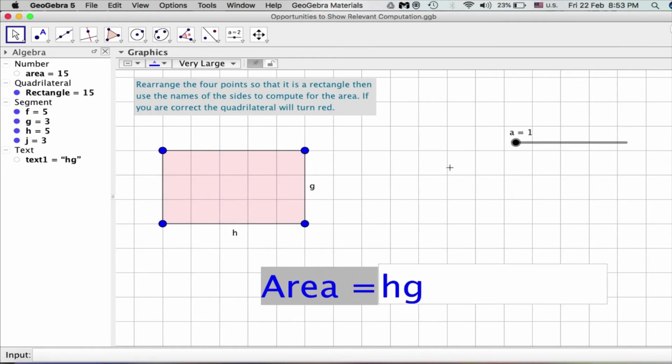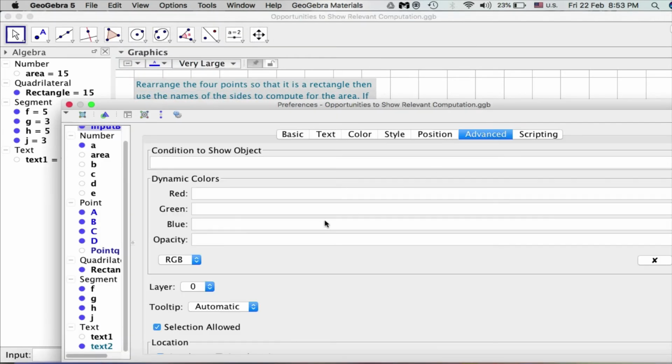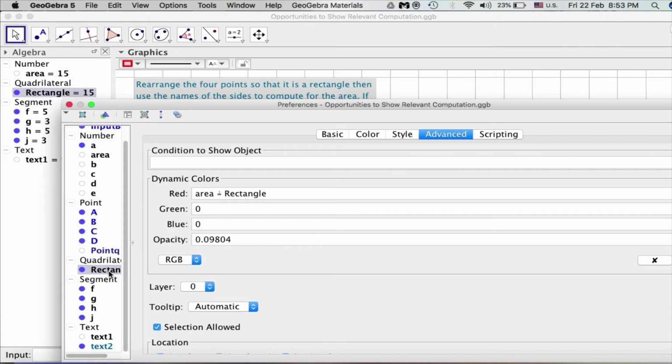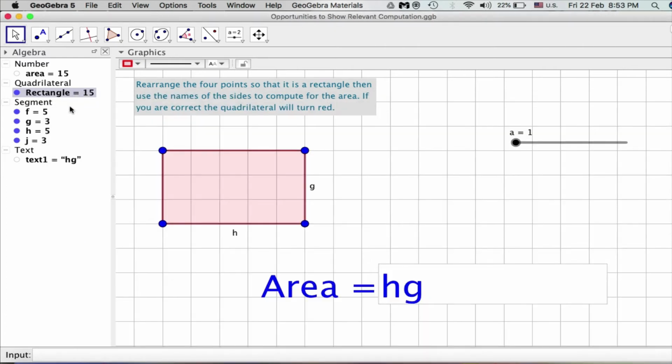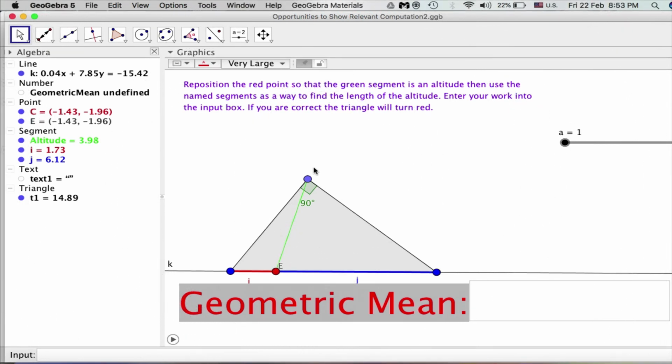So the two things there are parse to number and making sure that the equation that we want for changing color is in that one place in advance right here for this rectangle. Area equals rectangle. At that point, it turns red. Let's just do one more example of this.